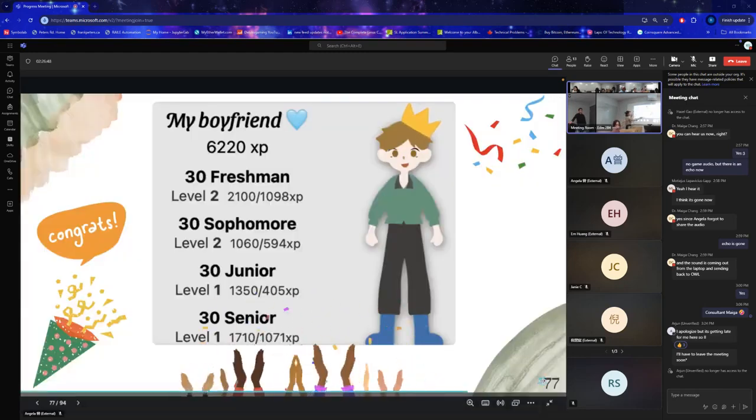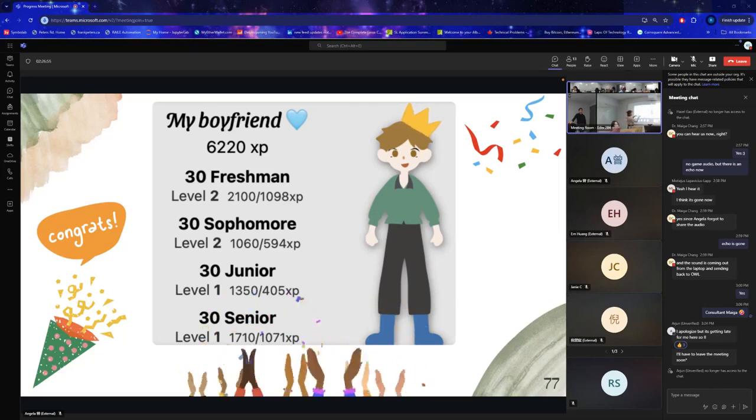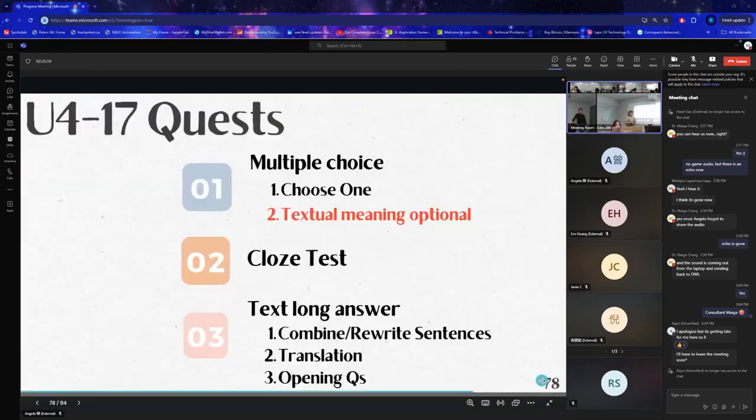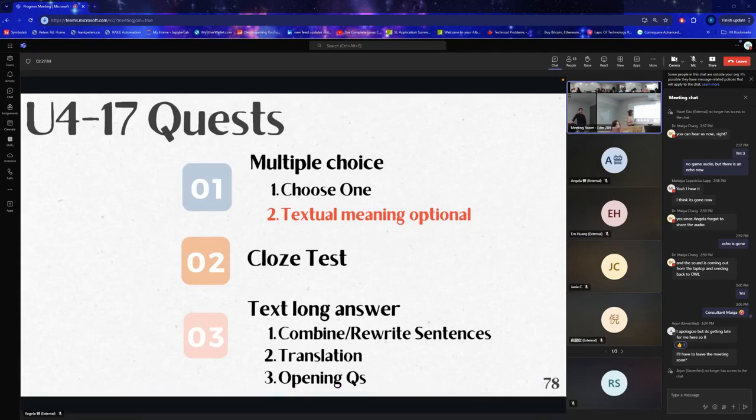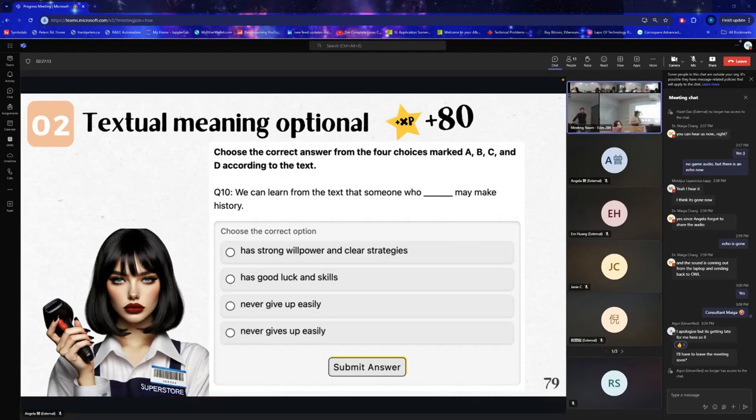Then here, I have already completed the whole map for Unit 3 and Unit 4. If the player sees a screen like this, it means that yes, you succeeded. Then there is also the same quest, but the difference is that the textual meaning is optional. So here I add 80, because the difference with the choose-one type is that it has a little bit longer text, so I just add more scores for that.